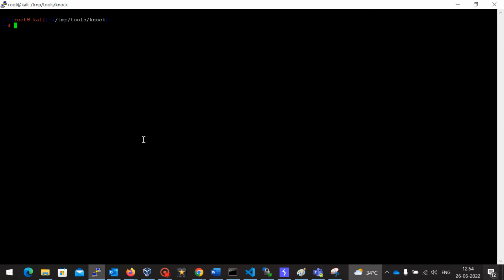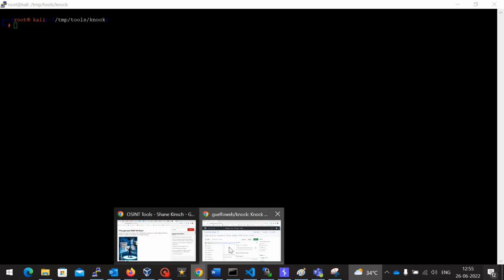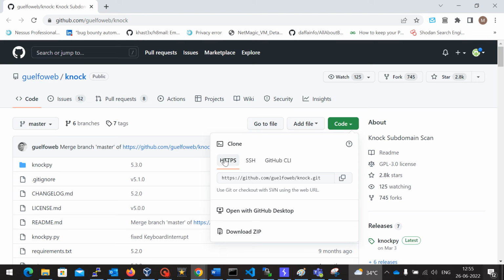And in order to perform subdomain enumeration, I have used multiple tools, but personally I feel the Knock tool is a wonderful tool. I would say it is a user friendly tool which will help us perform subdomain enumeration in a smooth way, and it will give 99% exact results when you are performing subdomain enumeration.